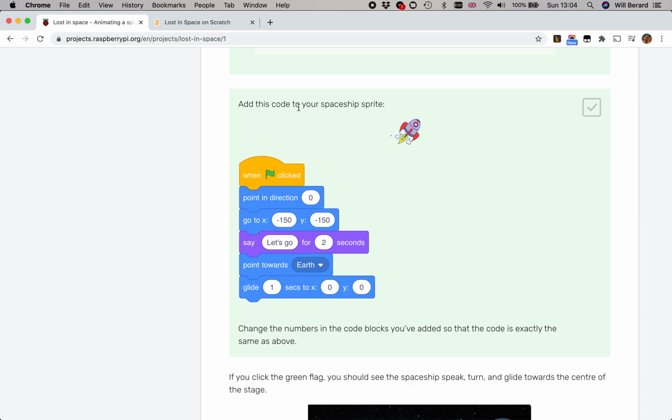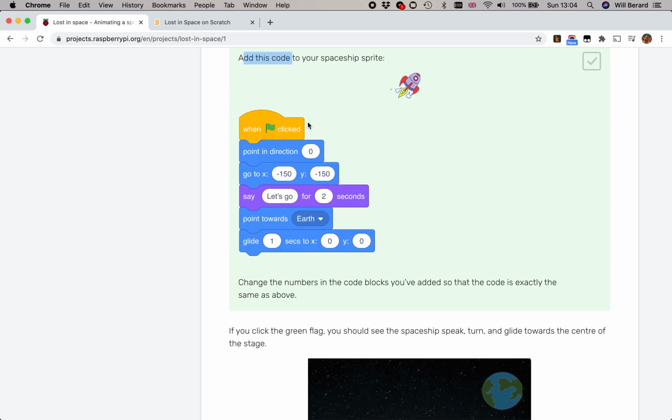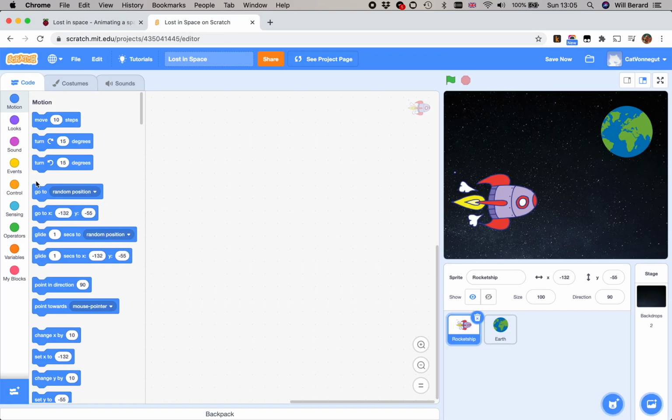Now, the next thing that we're going to do is add some code to the spaceship sprite to make it speak and move. So when the green flag is clicked, point in direction 0, go to x, y: minus 150, minus 150, say "Let's go" for 2 seconds, point towards the Earth, then glide to 0, 0. That looks like a lot of code, but it's actually dead simple.